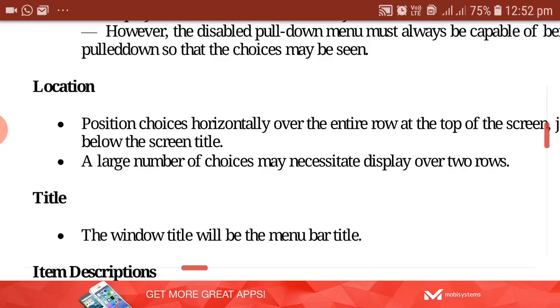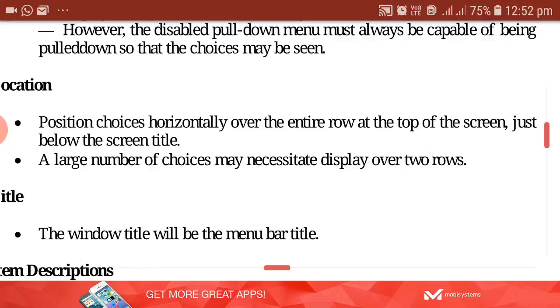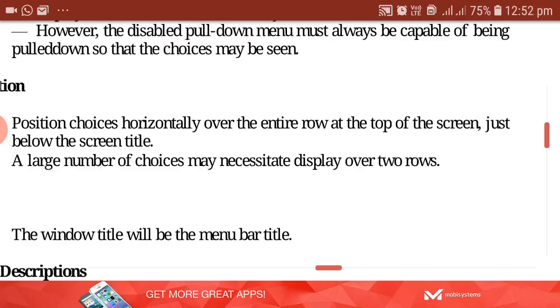Next, location. Where is the location of the menu bar? Position the choices horizontally over the entire row at the top of the screen. Your menu bar appears at the top of your screen. At the top of the screen it appears and all the choices are arranged horizontally. You might have seen that: file, edit, display, view, help. So whatever options are there in the menu bar, they are displayed horizontally.